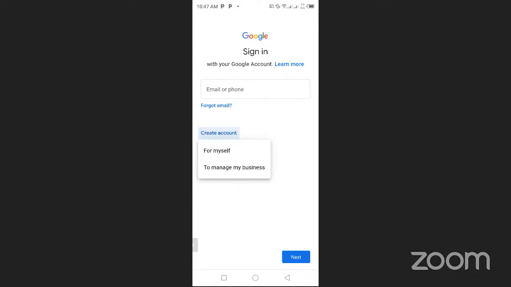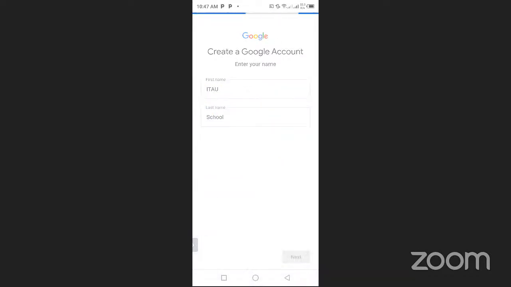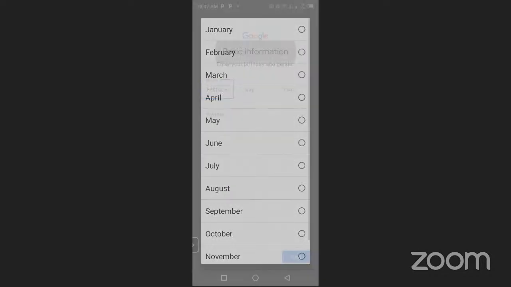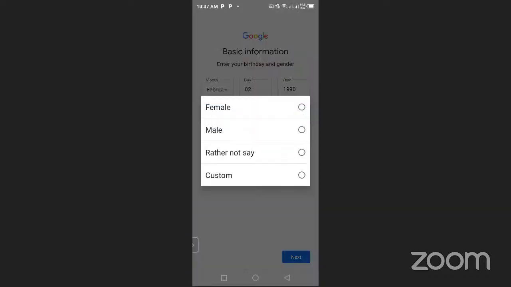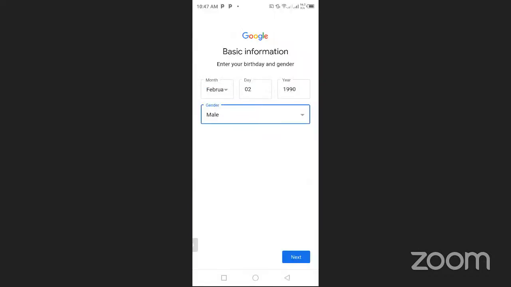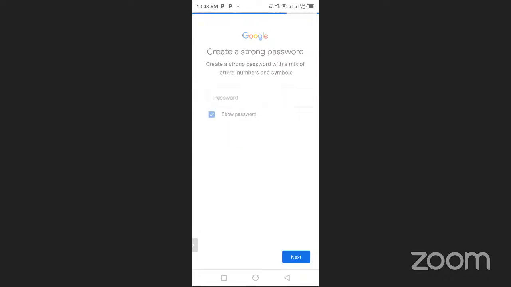So you may be having an email personally which is logged into the phone, but you want now an email for the school. So you can say for my business, and then you come here and say Itau. The other one was academy. So maybe we have another business called Itau School. Then the same process which was there. I will choose a year, I will choose a day, and the year maybe 1990. Gender. Okay, let me say male. They will ask me which email address I want to use. I can say, okay, I want to use this one, itauschool@gmail.com.